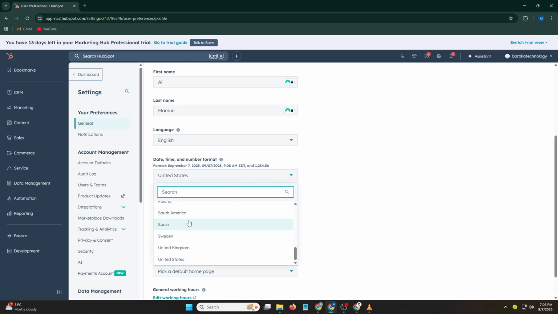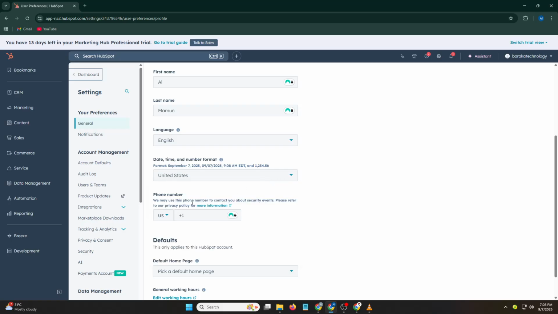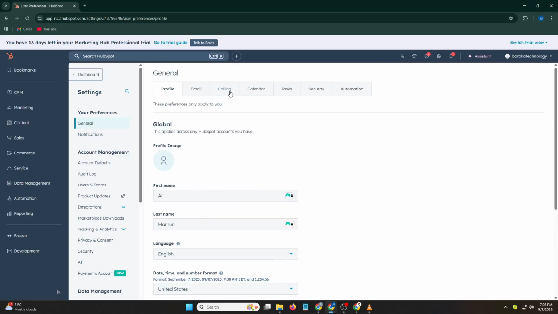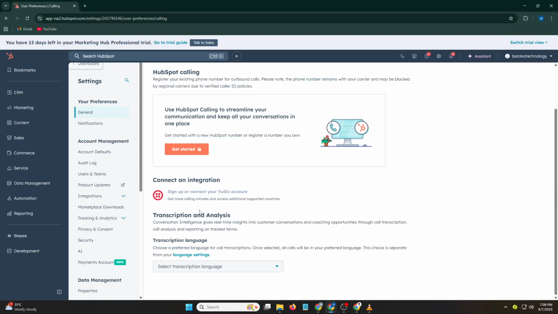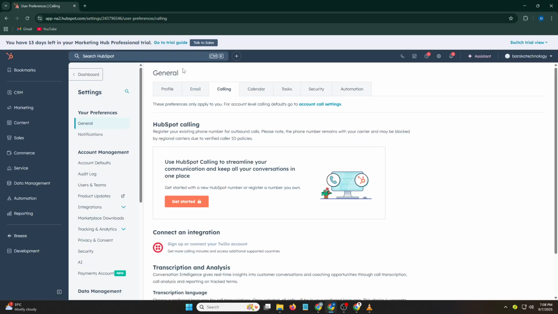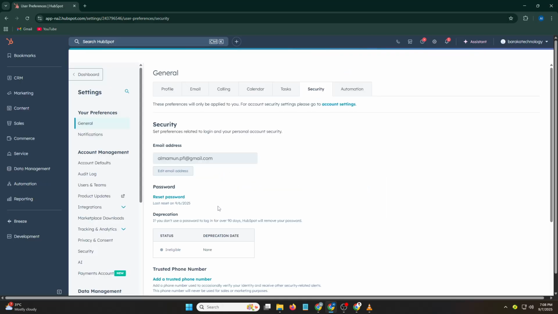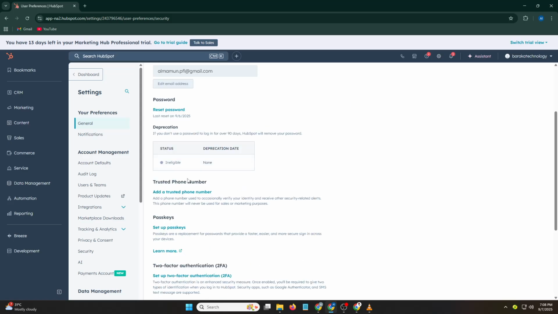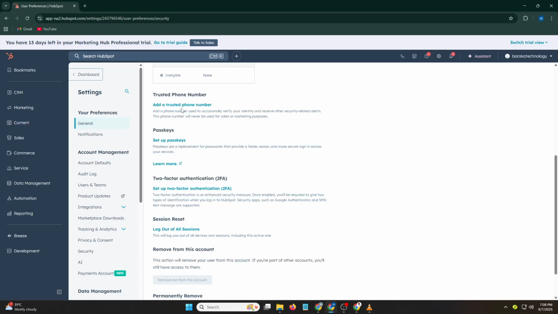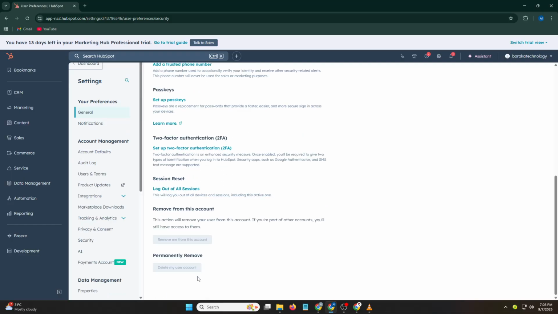If you ever need to update your number, just follow the same steps and click Edit next to your phone number. HubSpot makes it quick and secure so you're always in control of your account information. And that's how simple it is to add your phone number to HubSpot in 2025. A verified phone number means better security, smoother communication, and a more reliable HubSpot experience.